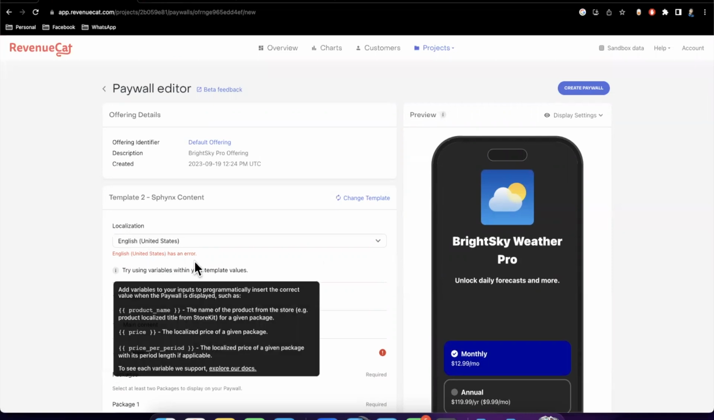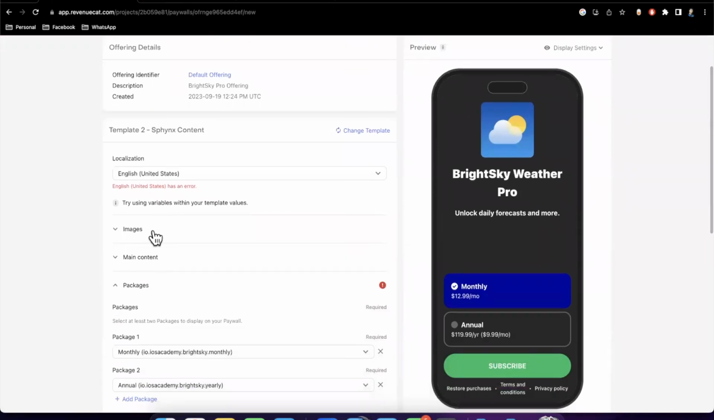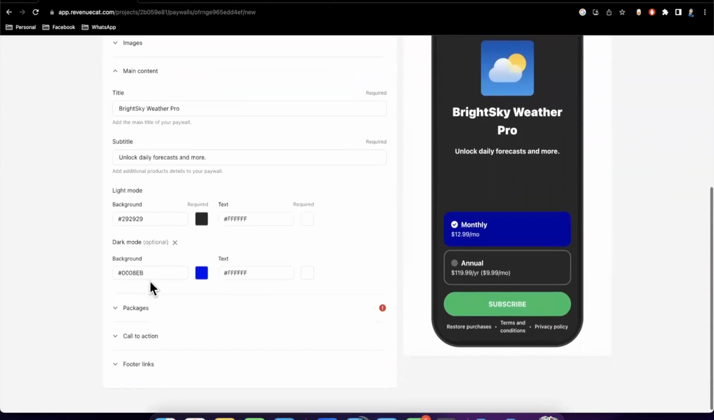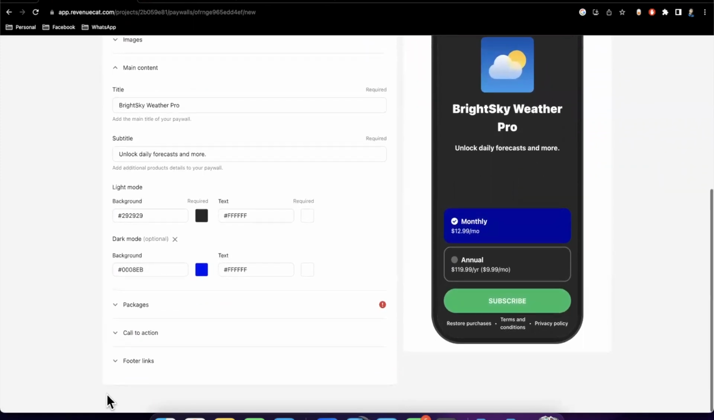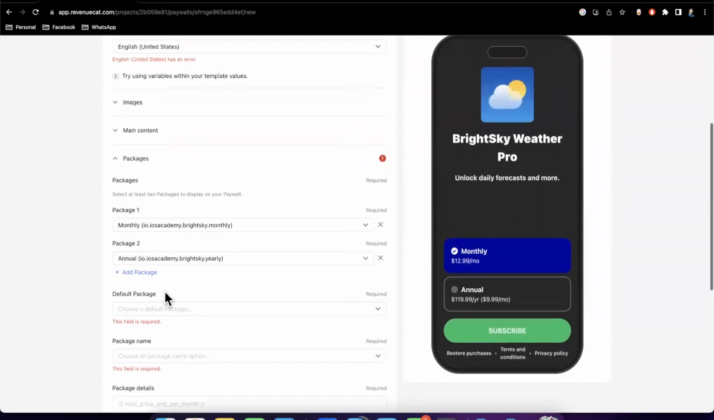All right, so it's saying English United States has an error. Let's see what the error is. So let's go into main content. Don't see anything here. Looks like this is all properly filled out. Let's continue down. And then in packages, looks like we have a package name. So let's see what is the challenge here.